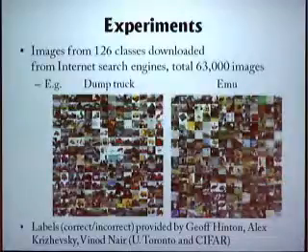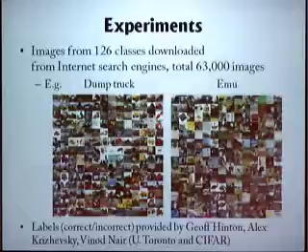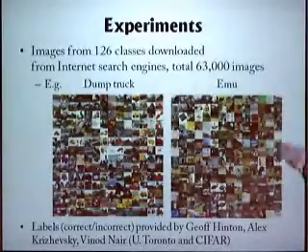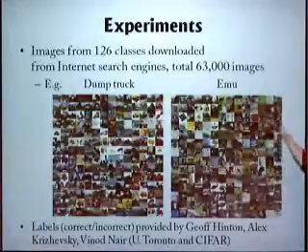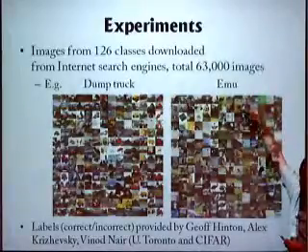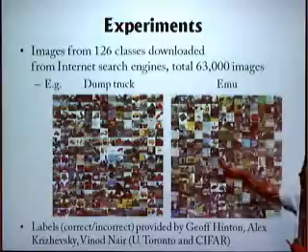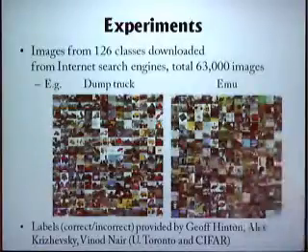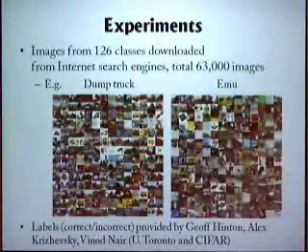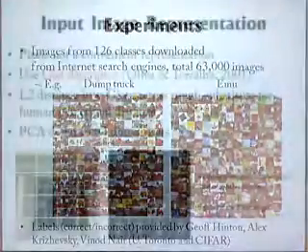Sorry, why are there pictures of clocks in the class called emu? It's because we just simply put this noun into the search engine, and I'm showing you the raw output of the search engine. Someone has gone through to label whether these were true instances of an emu or not. So, for example, this would be a negative example of an emu, because it's a clock rather than an emu.